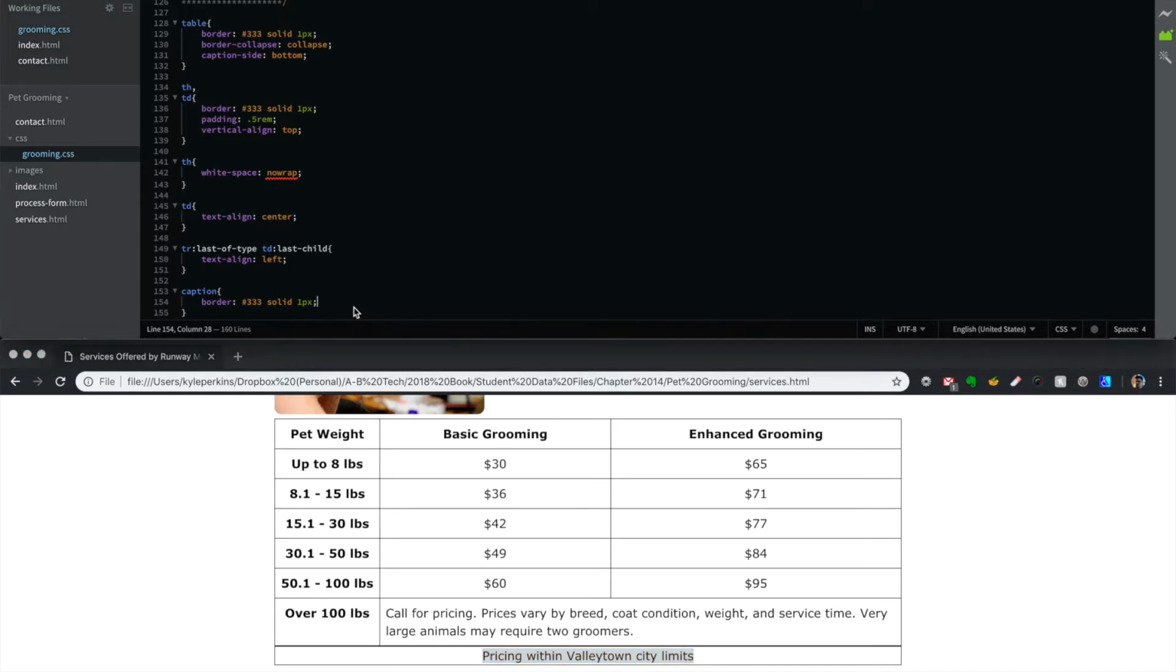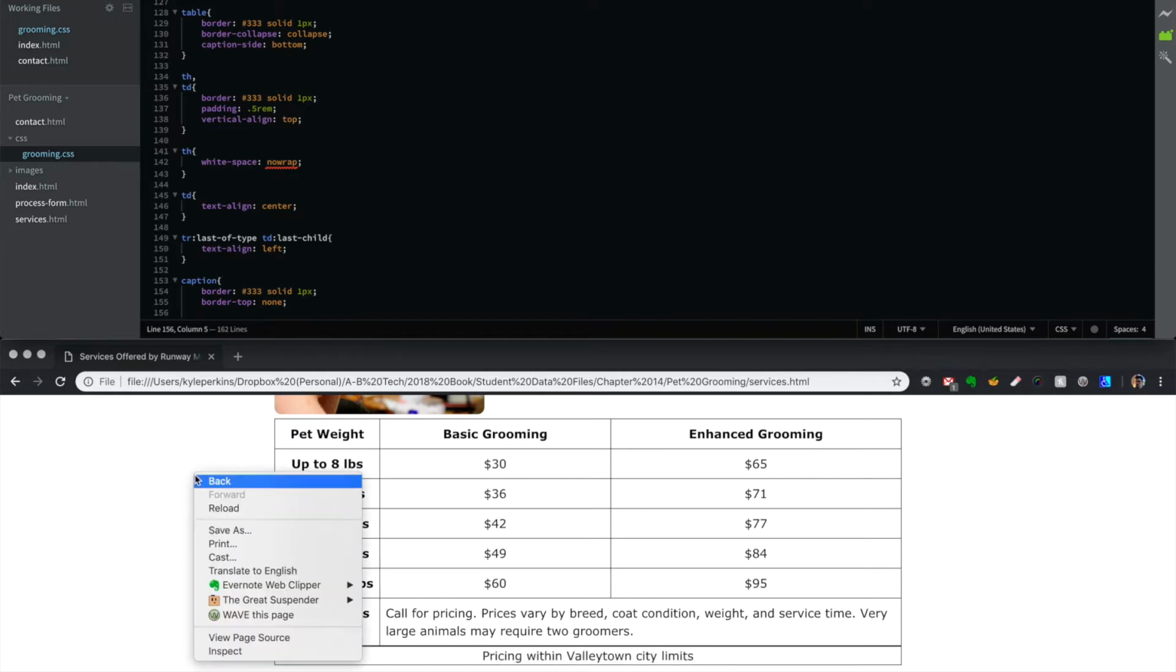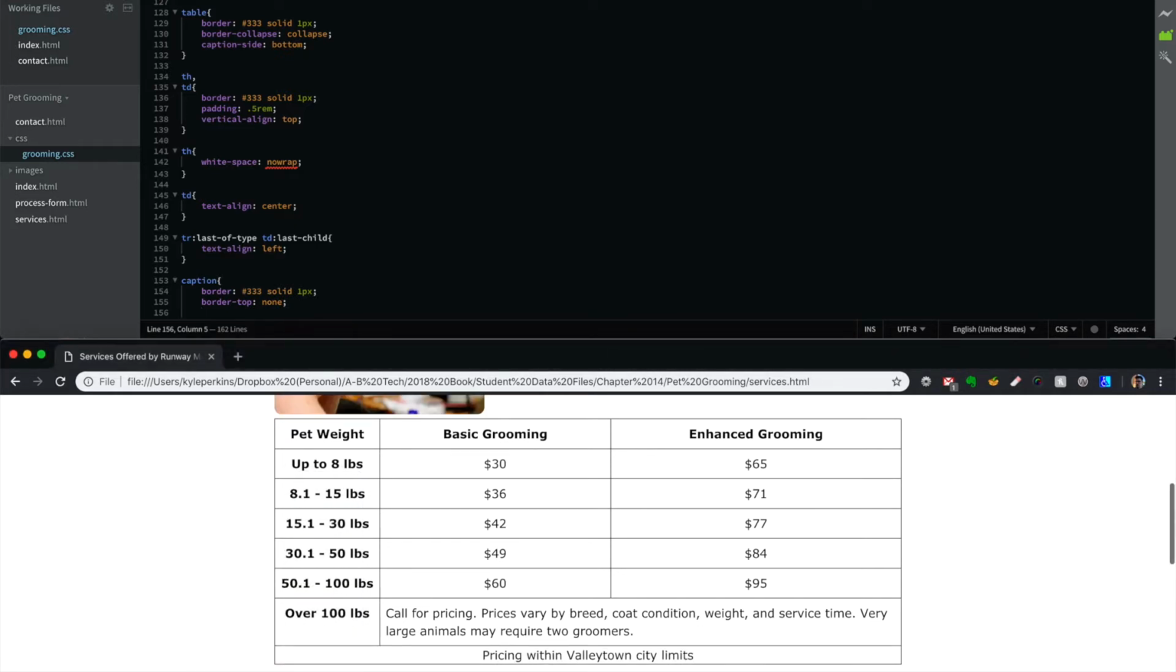Okay, so inside the caption declaration or set of rules, we're going to specify border top of none. You could also say 0 if you wanted to. There we go. We now have a 1 pixel width because the caption does not have a top border.